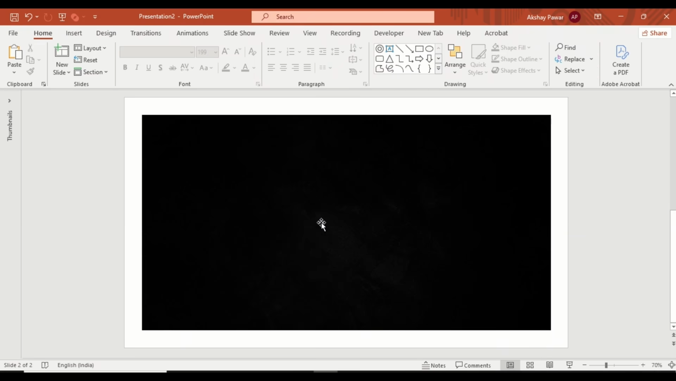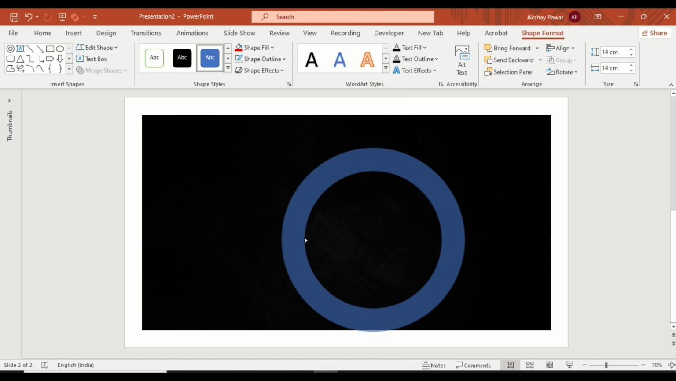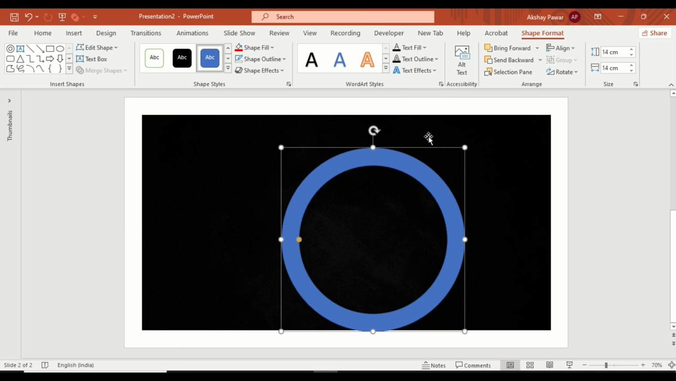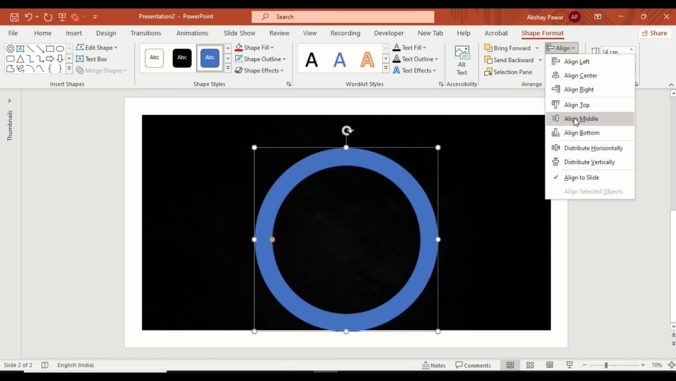First, go to Shapes and select a hollow shape. Drag it onto the slide to create a circle. Now, drag the yellow handle to the left side so the shape becomes slightly open. After that, align the shape to the center and middle.